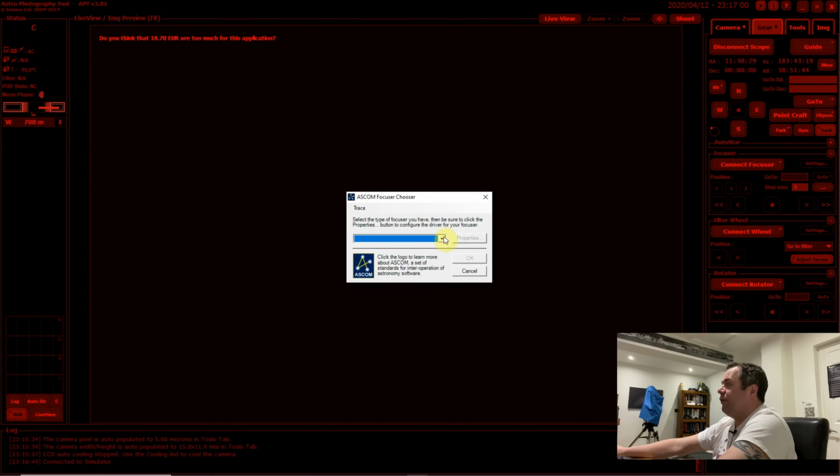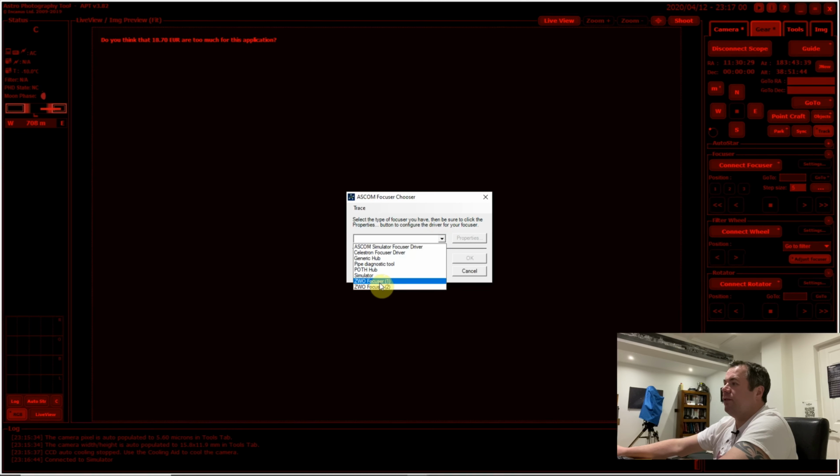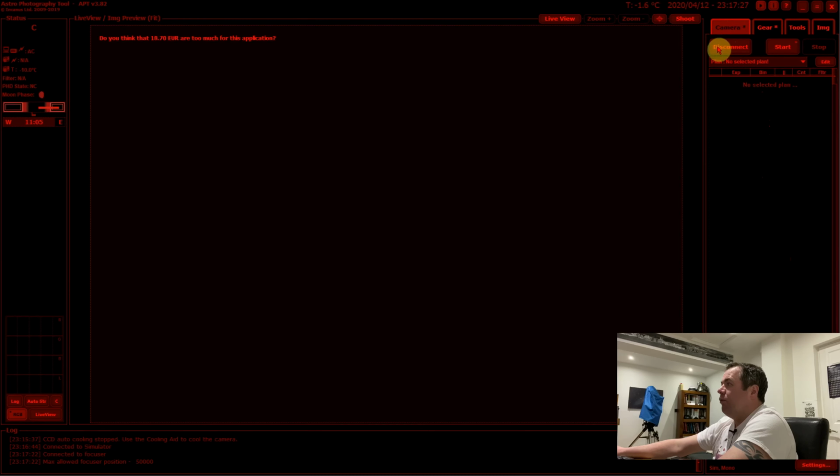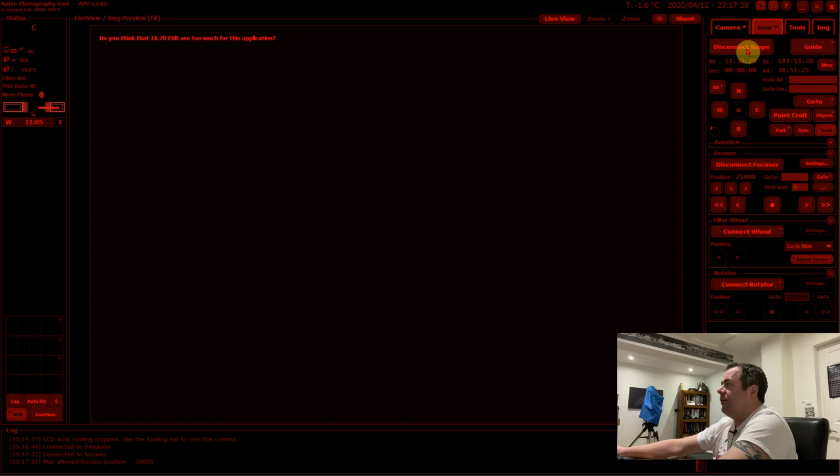I'm going to do the same for the focuser, and you'll see that in the focuser list we have a Stellarium focuser and a ZWO focuser. The only reason those are there is because we installed the drivers for ASCOM in part 1. So hopefully you'll see that as you install your ASCOM drivers, they appear in the chooser for the particular piece of hardware that you're trying to set up. I'm going to pick simulator again, and we'll press OK. So we've now got our camera connected, and we've got our mount, we've got our focuser, all connected via ASCOM.